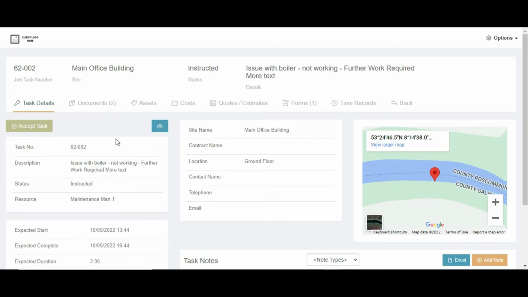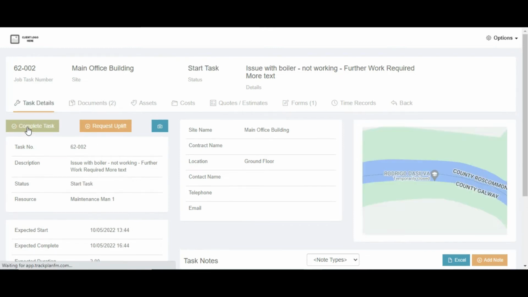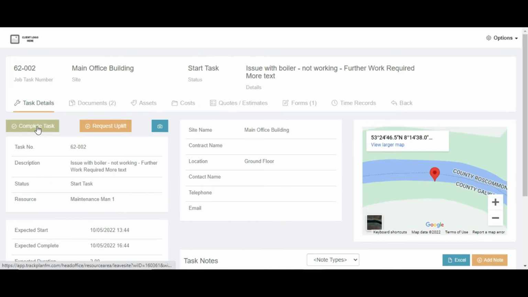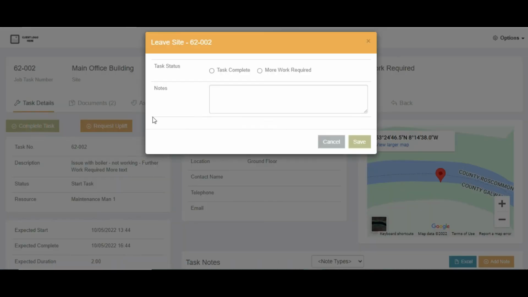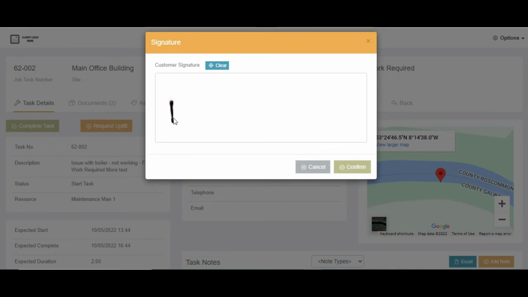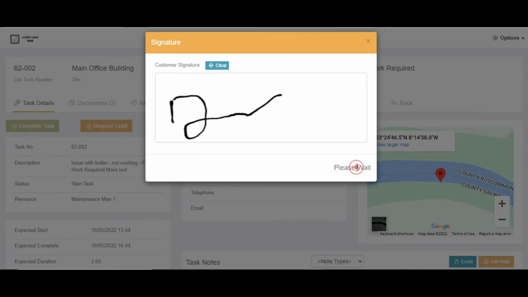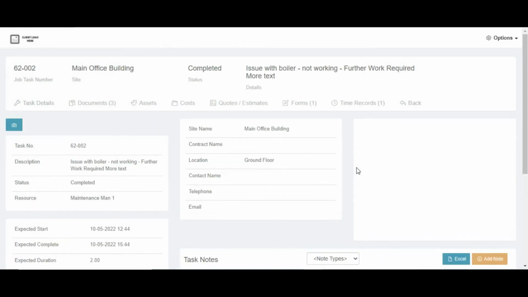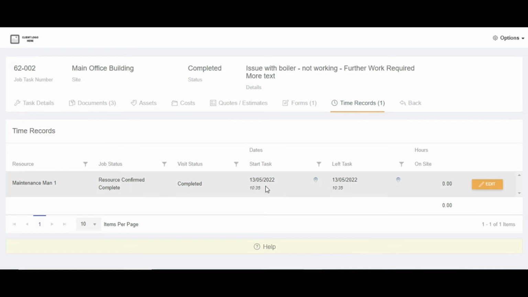For this contractor, it has been enabled that they have to accept the task. They have to start the task, and they have to complete the task. Apply a signature and confirm. All times and dates and GPS stamps have been recorded in the Time Records tab and will be sent back up to the main application.